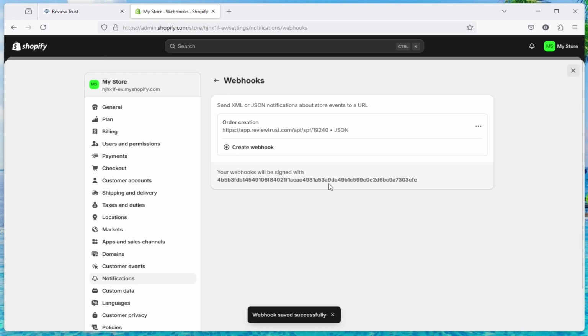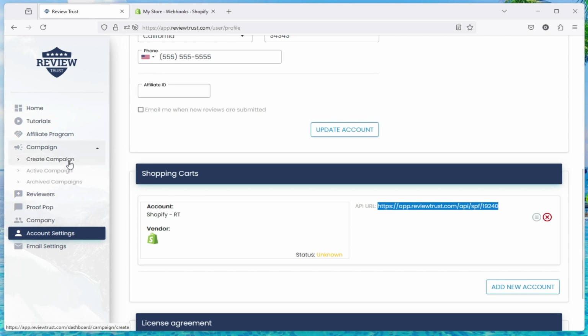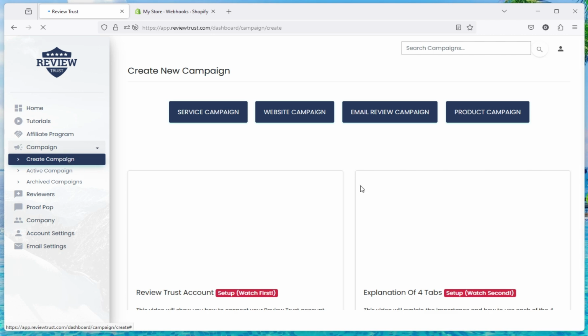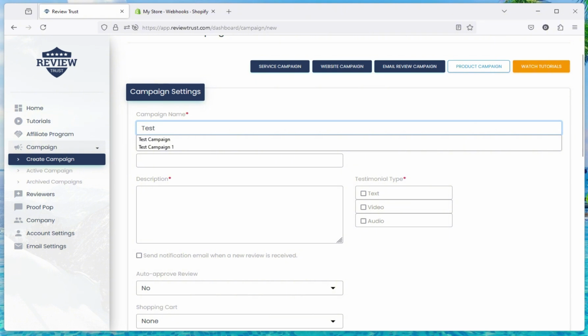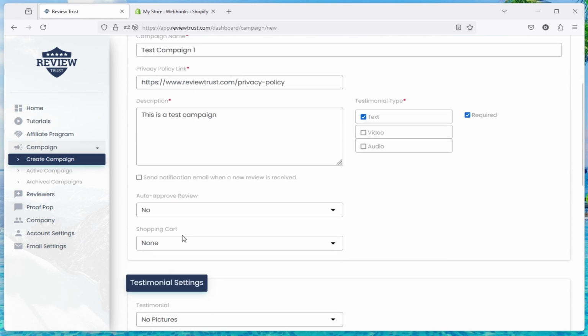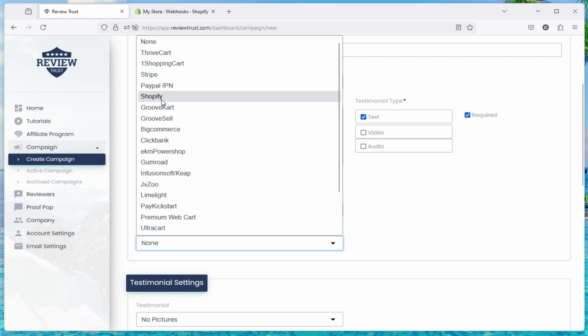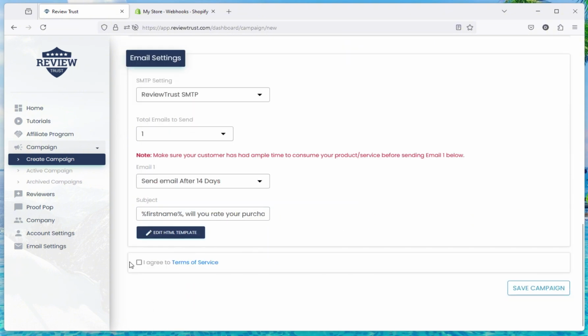Go back to Review Trust to create a product campaign. Enter the required information. On the shopping cart drop-down field, select Shopify. Choose the account you recently created. And continue creating the campaign, and you are done.